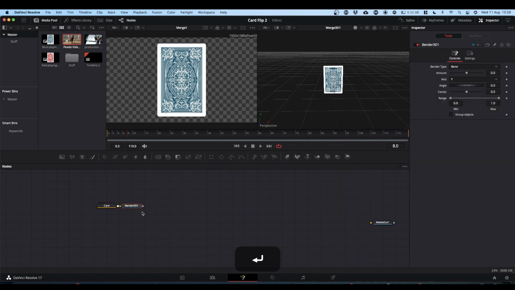And you get this Bender 3D node. And what you're going to do is come into the inspector and set the bender up in the same way that I do. So you change axis to X, you change angle to 90, and you change range maximum to 0.75. What changing the range maximum to 0.75 does is it keeps this edge static and lets this edge be bent.